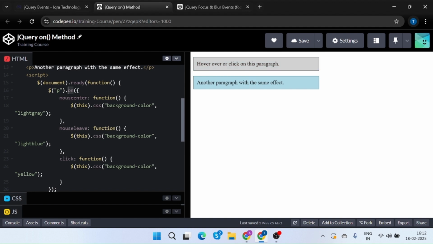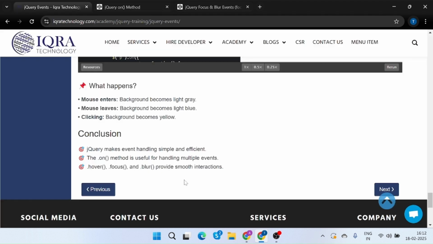When we hover here, you can see its color is light gray, and then when we mouse leave, its color turns to light blue. Then when I click on this, its color is yellow. You can see here. Then when I leave this paragraph, it turns to light blue.